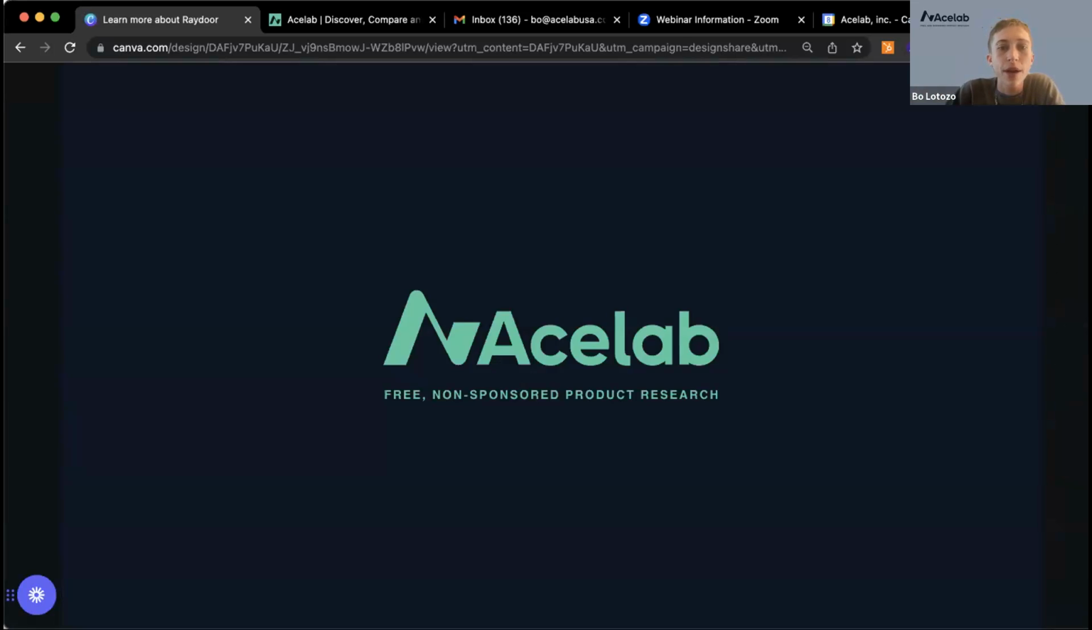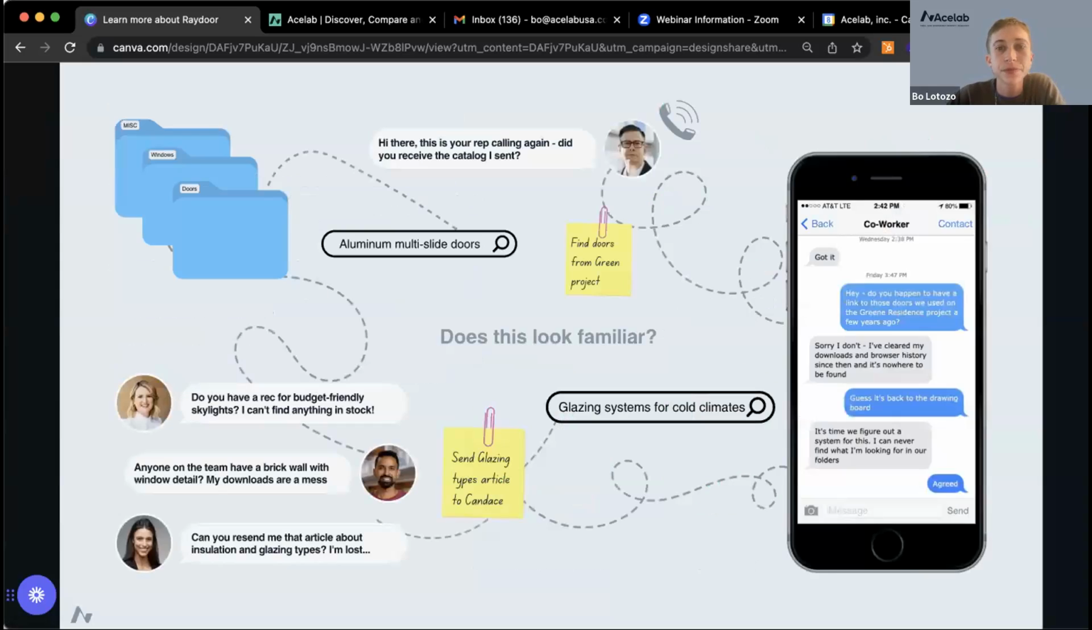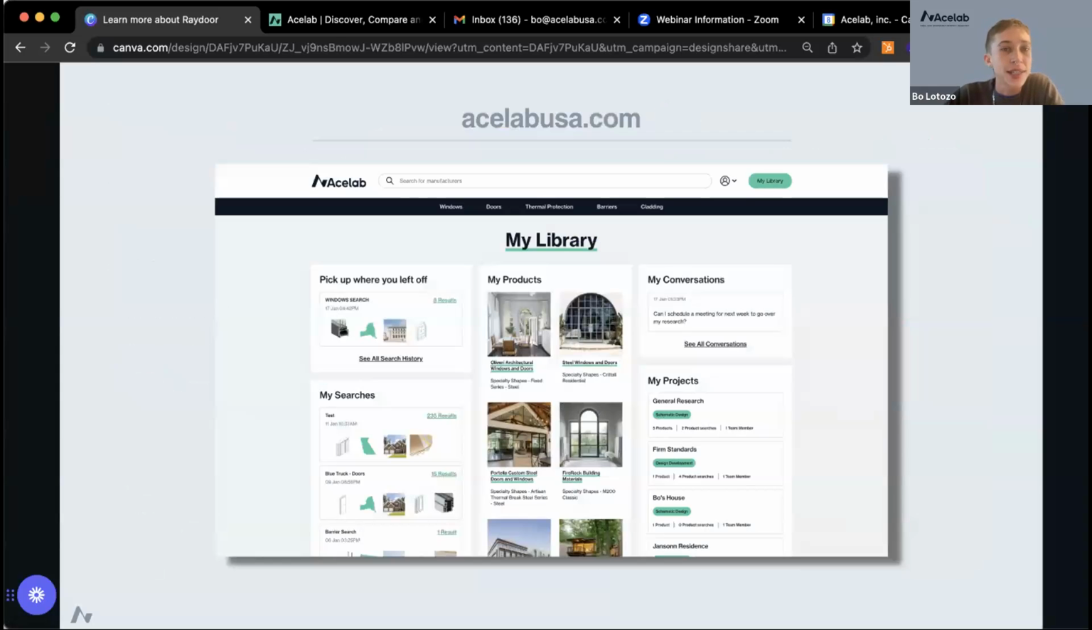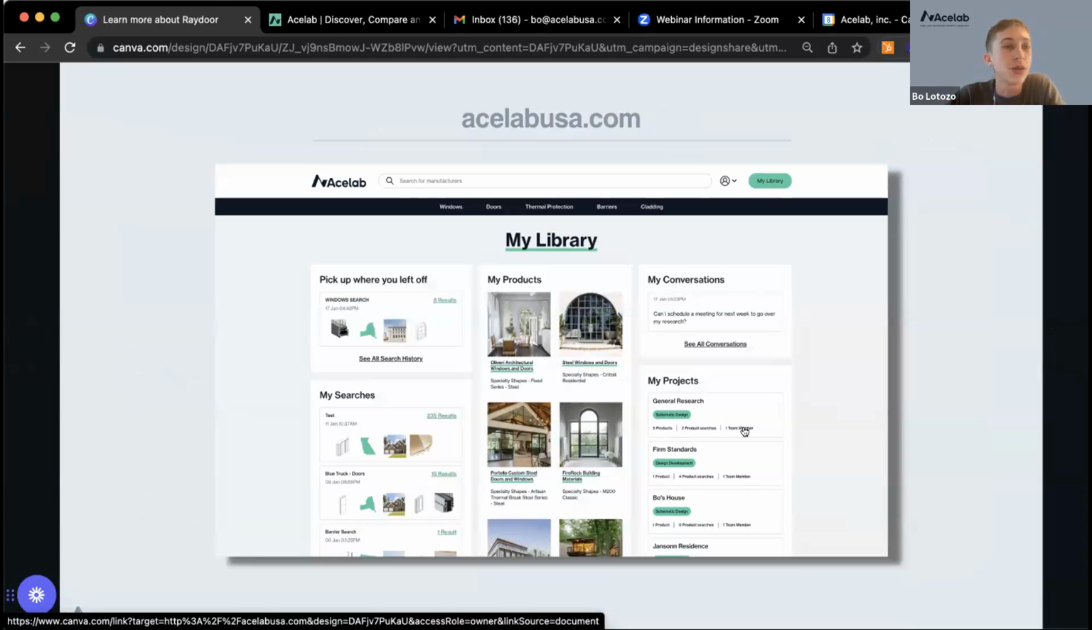Just to give a quick background about Acelab, if there's some time at the end after Q&A, we can go a little bit deeper into how you can find RAYDOOR's products using Acelab's tools. This is a sampling of Acelab's team. We're a company started by architects for architects, building technology and resources to simplify and improve the product specification process. We have a single source, one-tab site where you can walk through all steps from research down to projects, down to adding team members and collaborating with them directly on our site.